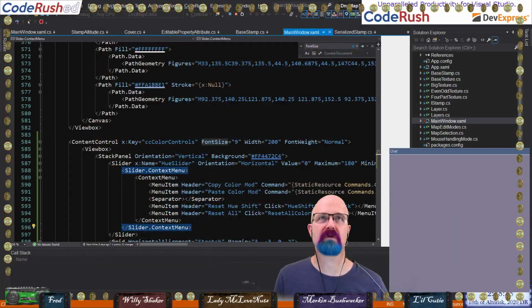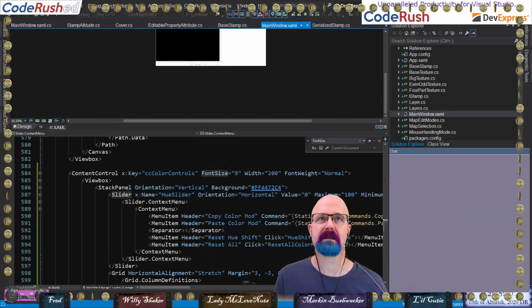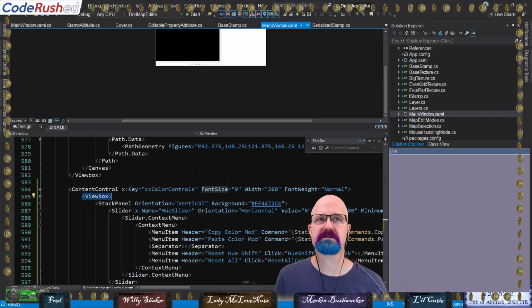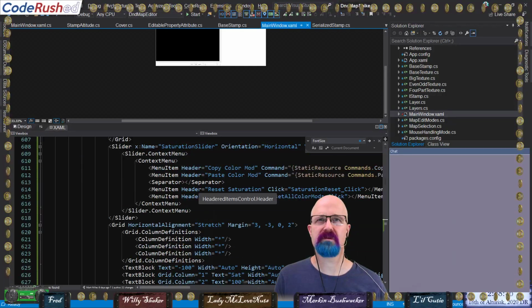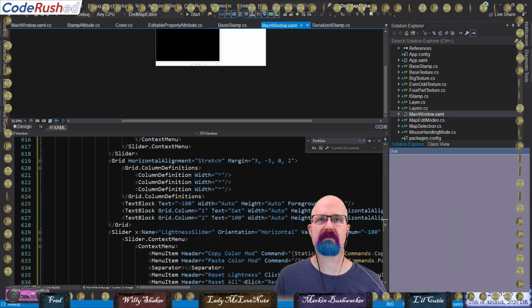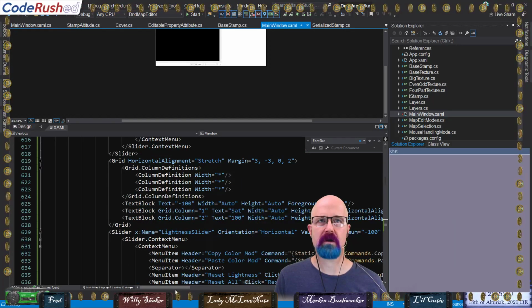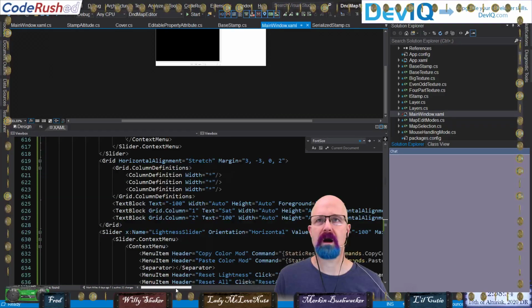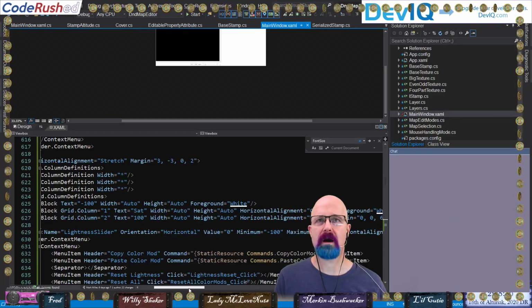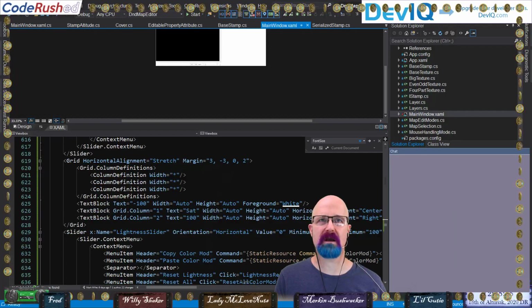Let's see if the new drop in font size down to 9 is going to make any difference at all. And let's review. I've got my slider control, and then I've got my grids, my columns. I'm auto width on these text boxes.